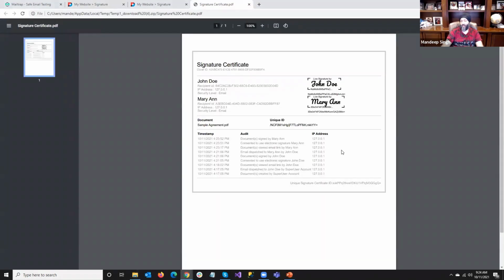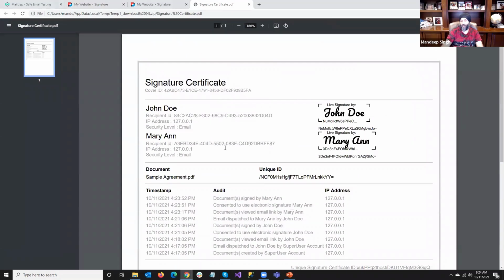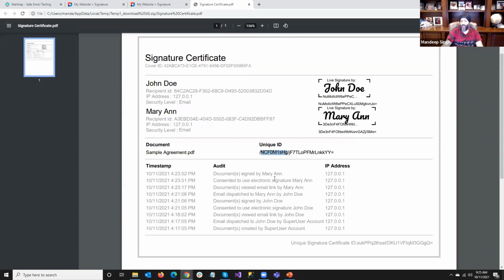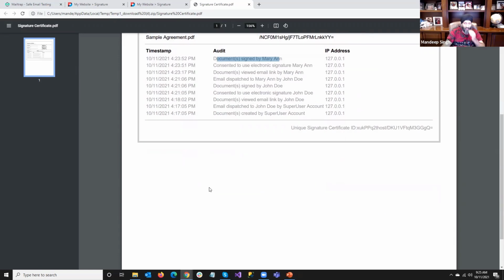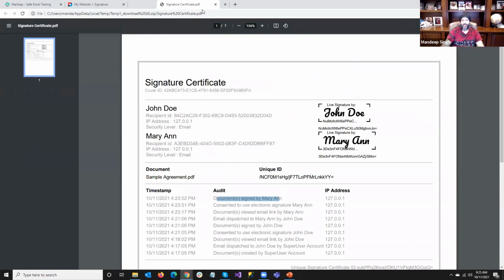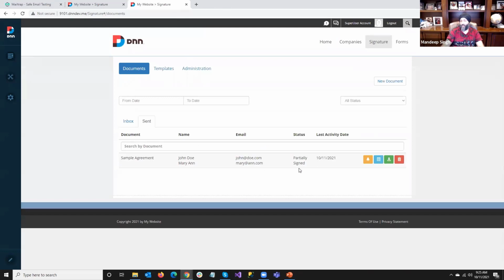And this is the certificate I was talking about, which ties everything together. We can see there were two signers, and their security levels were established by email. Their email was used as establishing, their IP addresses were recorded. There are their signature stamps with their hashes and so forth, the document IDs, and the entire audit trail is also included in the signature certificate. So we can see that the last two things are Marianne viewed the document, she consented, and she finally signed. So that's the signature certificate, which puts everything together.